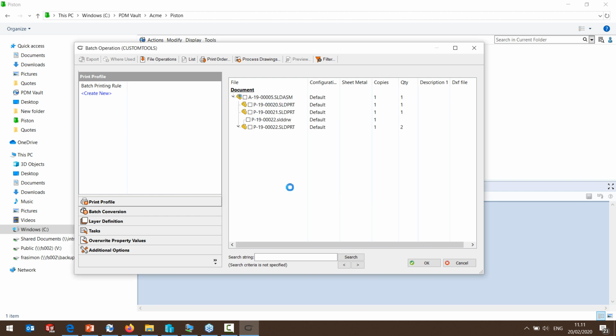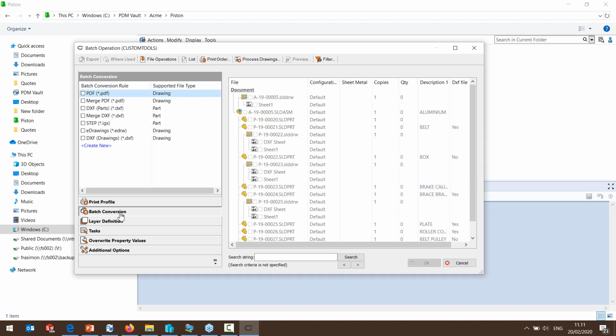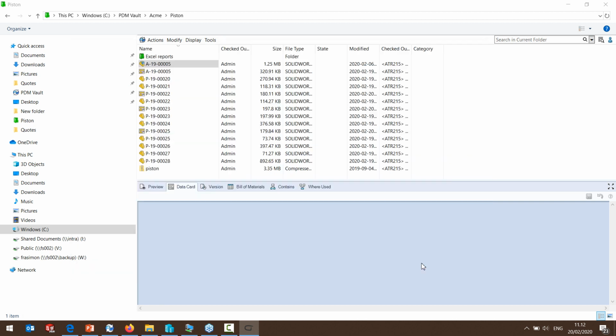So here we have the whole structure. I'm just going to create some PDF, for instance, for the drawing that I have, and also some DXF file from the file. So you see only the sheet from my drawing that I need to create DXF will be selected. So I can press OK.